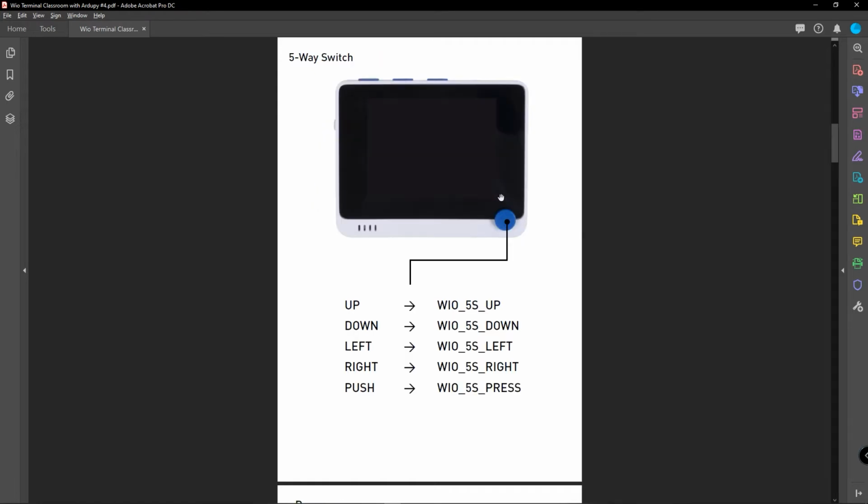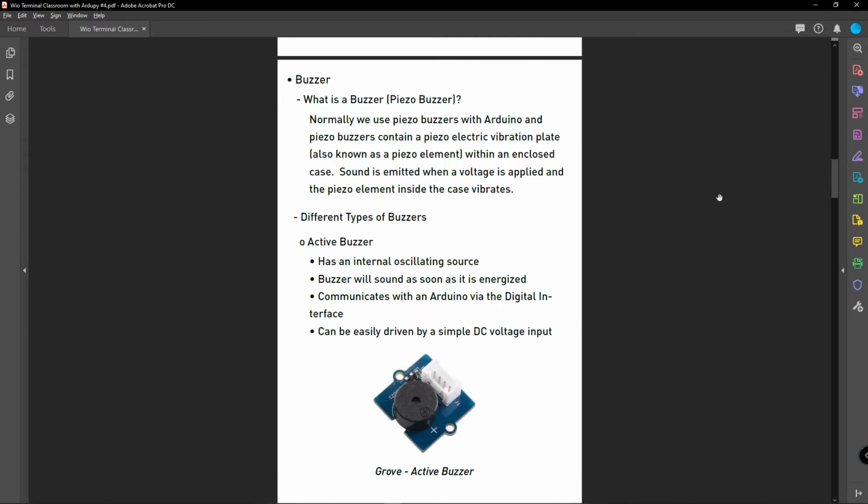This is the 5-way switch on the Bioterminal, and it can be switched up, down, left, right and pressed. You can use Bio 5S up, down, left, right and press pin definitions with the map function to use the 5-way switch in your codes. Now let's talk about buzzers.